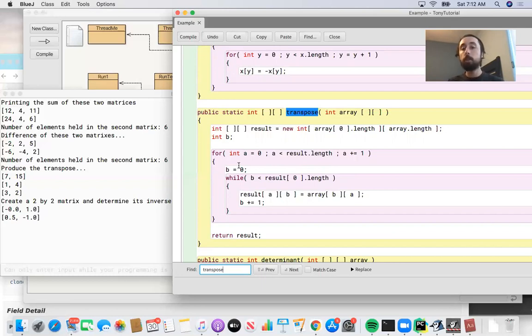But this would basically assign the element at the current row and column of array to the column and row of transpose. So it would just flip the rows and columns. It's basically inverting the two index positions. If you're at 1, 3, you're going to go to 3, 1. So hopefully that's clear to you, but that's what the transpose method would do.